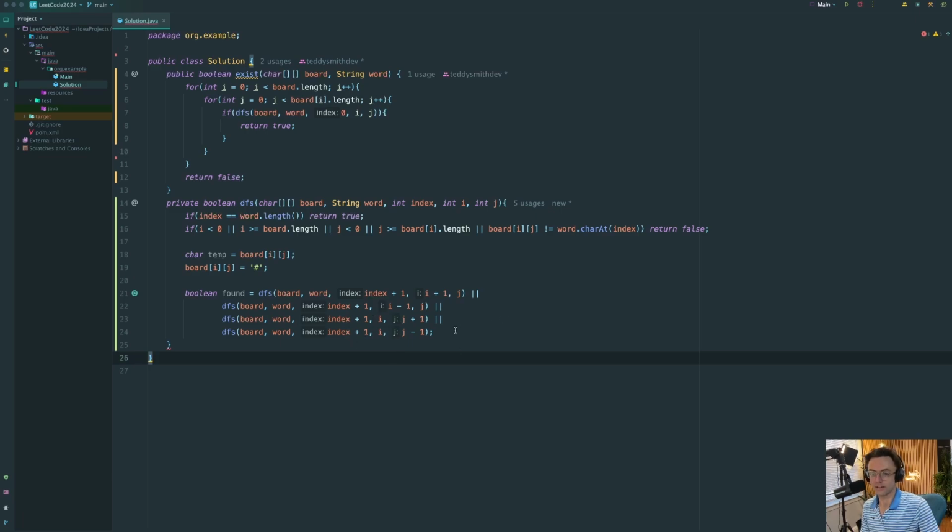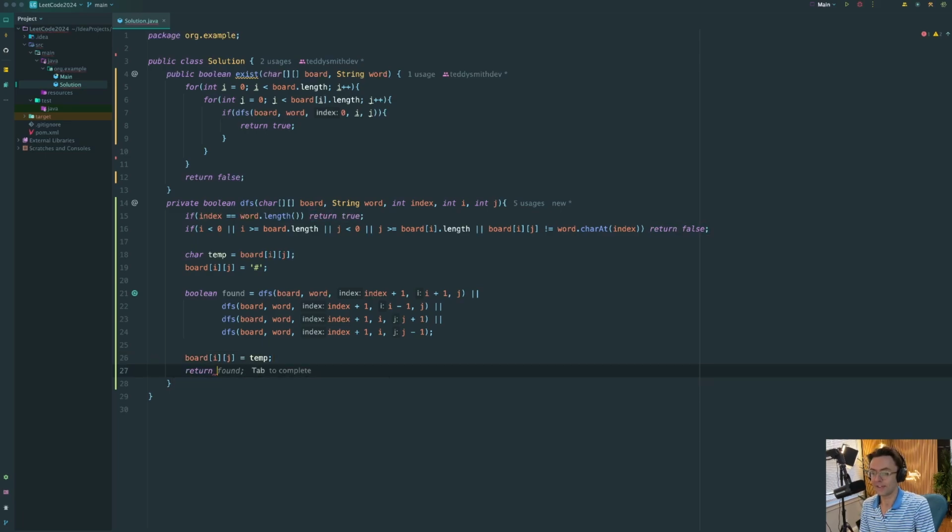So let's go down. And what I'm going to do first is reset our temp. So I'm going to go back into here, take the temp, and mark it as unvisited, or change it back. We're going to restore it to the character it was before. And finally, it's not really that complicated of an algorithm. We're going to return found. And if we went through it and tested all through that, we're going to find true or false. And if we find true, it's going to empty back out into our nested for loop back up here. And our algorithm is going to return true, or it's going to return false.